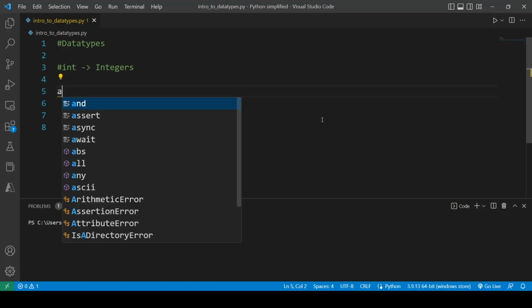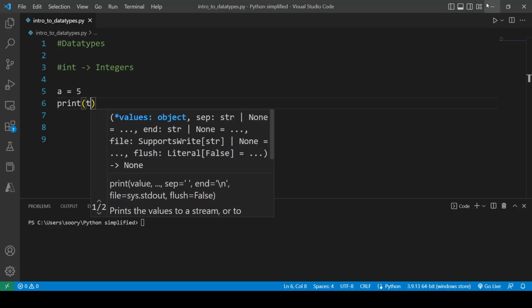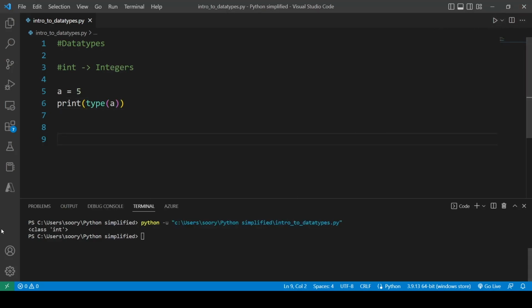Let us take a variable a and equate it with 5. As 5 is an integer and it gets stored in the variable a, the data type of the variable a becomes int. We can use the type function to display the data type of the variable. As we print the type of the variable a, it outputs int, denoting it is an integer.